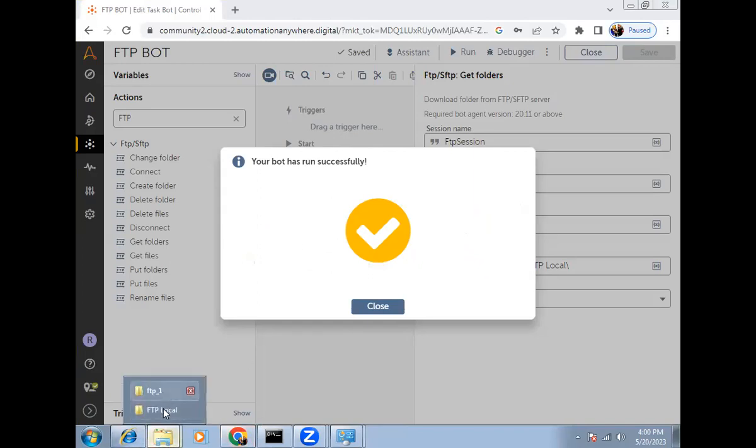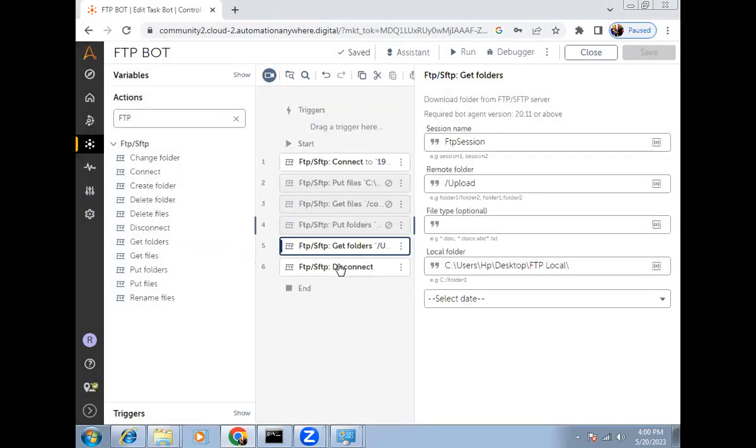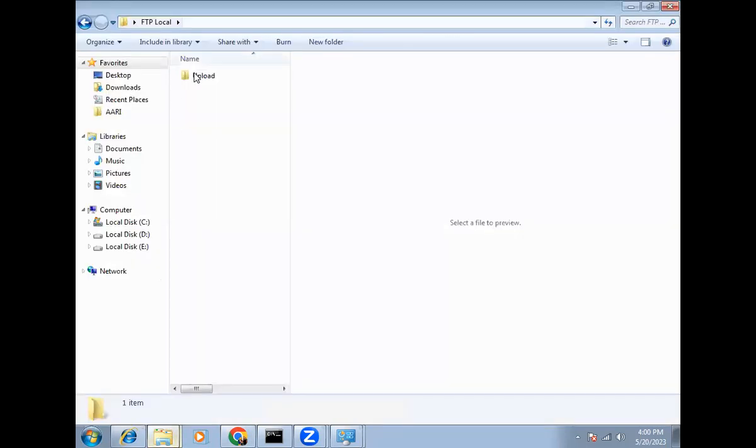So let's see in the local. What was the command? Get folder, right? So we are downloading this upload folder from the server to your local machine. So let's check in the local, it is downloaded. Yeah, it's downloaded here, and all the files are also downloaded from the FTP server.